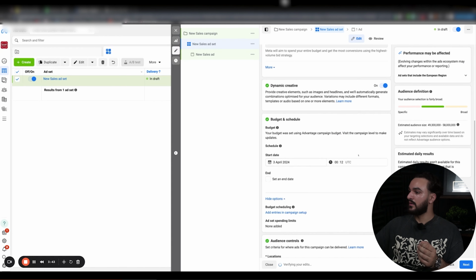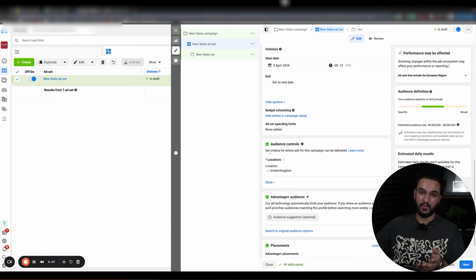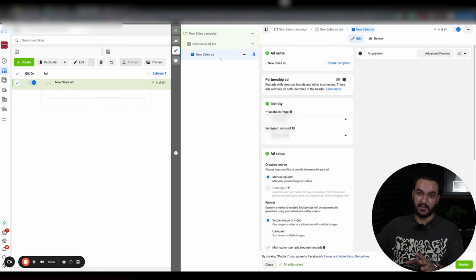And then you can leave all of this. I don't really touch any of that. Now, obviously with location, you target where you want to target. If you're just sending something to the US, then you'll just do the US. If it's just the UK, like we are doing, we're just targeting the UK. I leave everything else the same, no interest targeting, anything like that. Advantage plus placements, I don't touch placements either. Keep it all basic, all broad, no targeting at all.